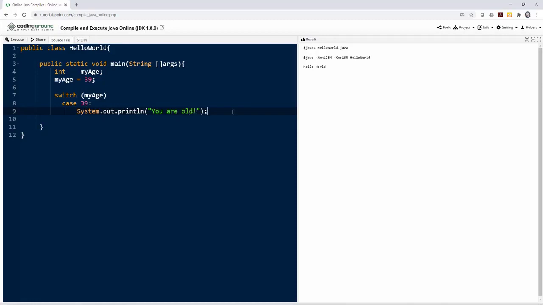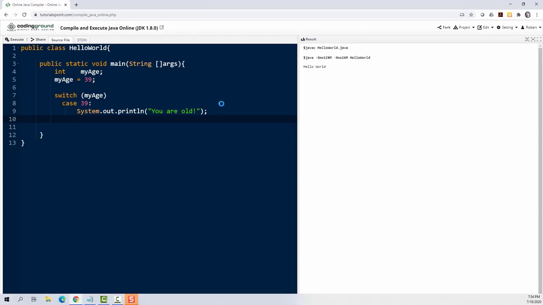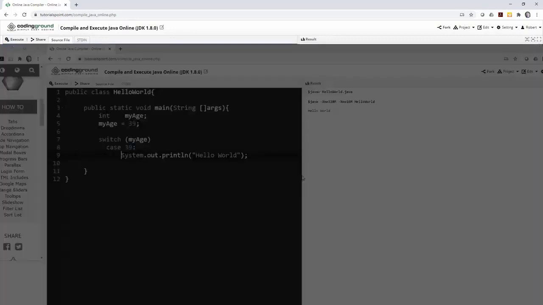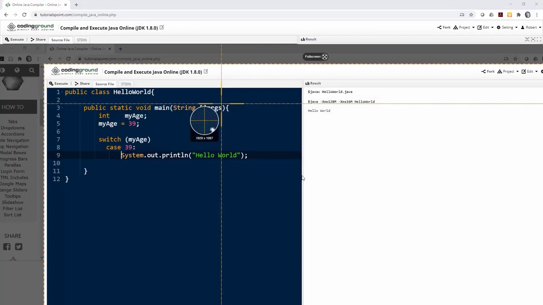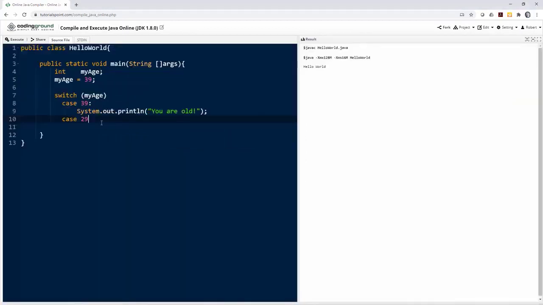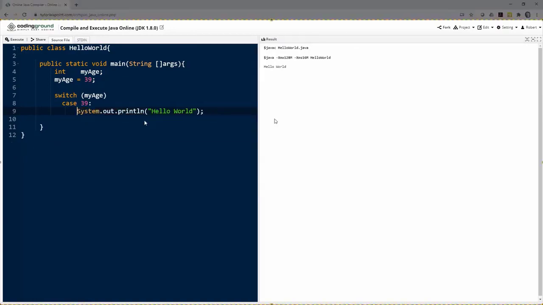And then how about this? We can say case, and we're going to put in just different values in here just for grins. So we'll put in case 49, or how about case 29? We'll say you are not old. We're going to play with these values in a little bit. I just want you to get the general gist of this.